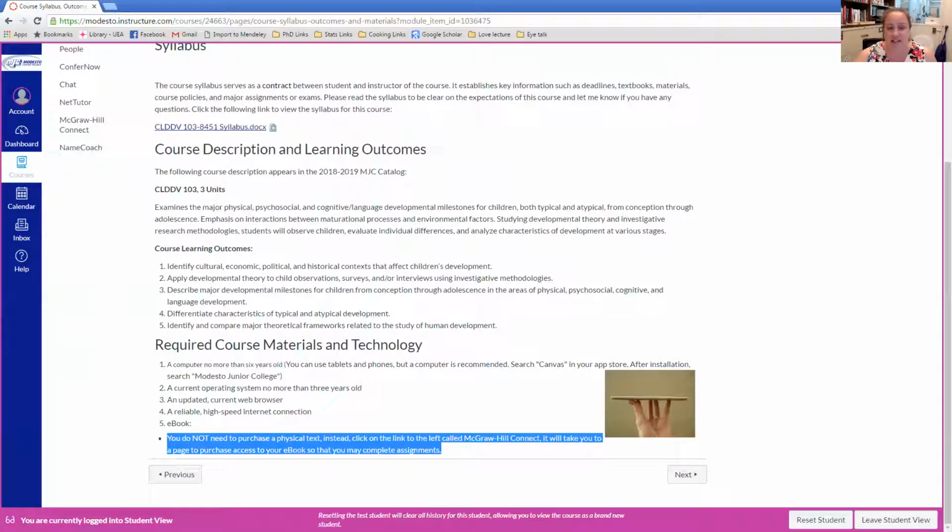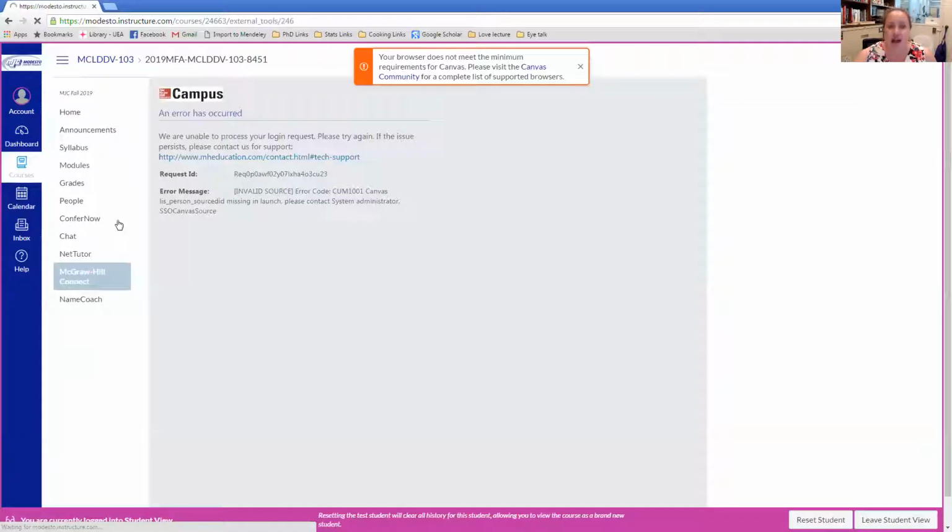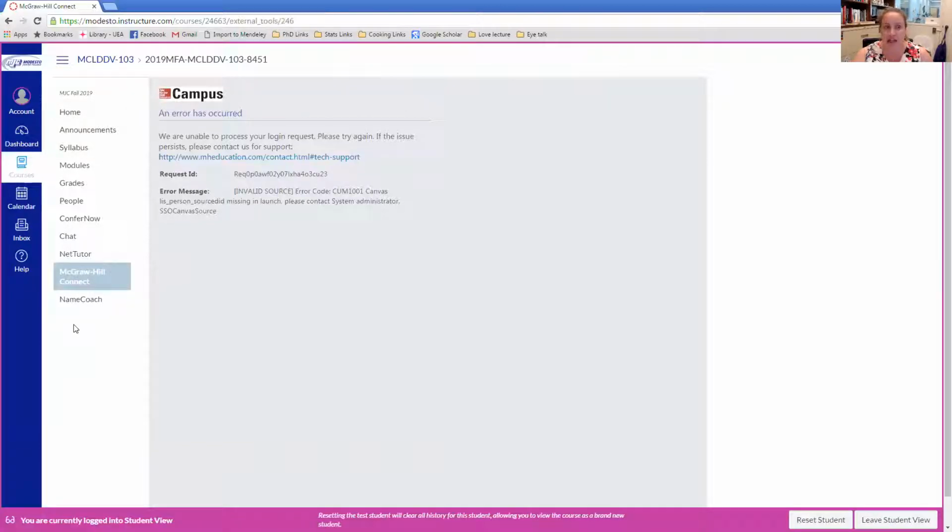You'll notice here it says you do not need to purchase a physical text. Instead, click on the link to the left called McGraw-Hill Connect. That's this link right here. And that's going to take you to a page to purchase access to your ebook so that you may complete assignments. Now, I'm going to click on this, and unfortunately, because I am signed in as a student, I'm not able to see it. We're going to come back to this. I want us to look a little bit through here first.